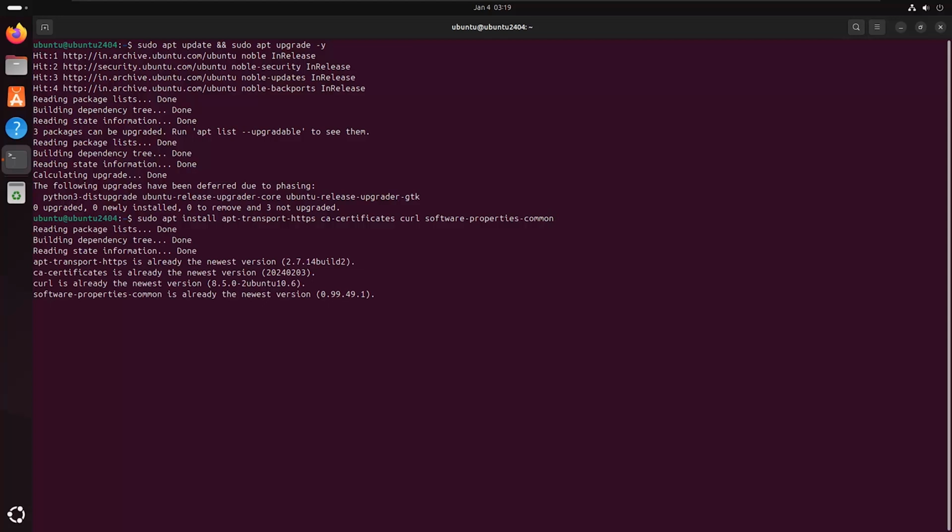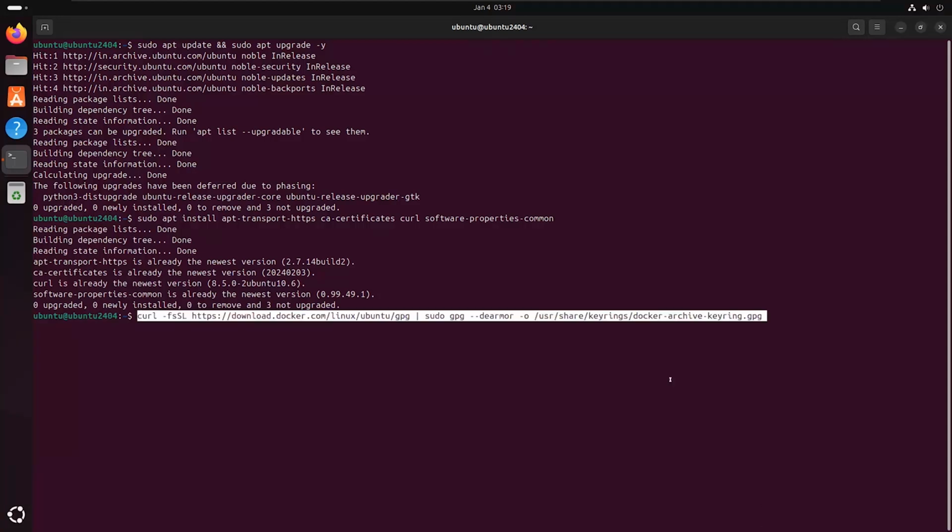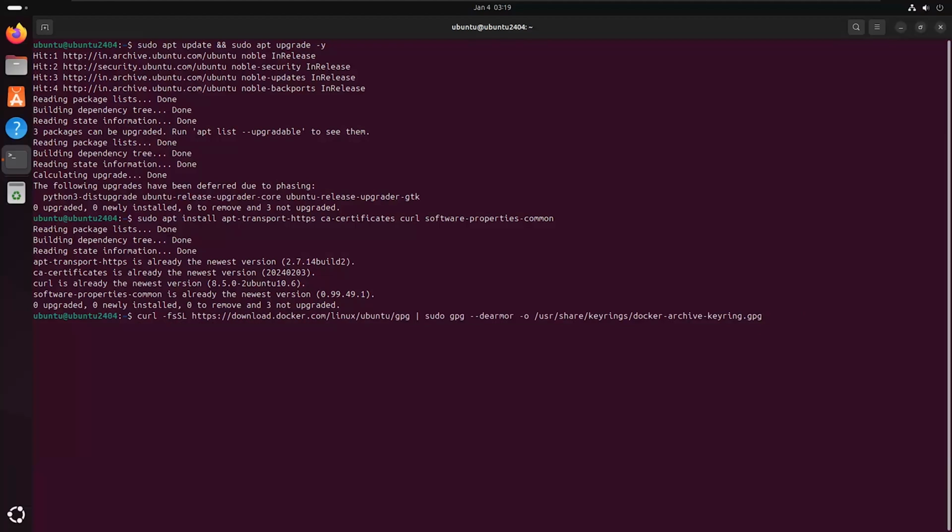Now, we need to add Docker's official GPG key. This key ensures the authenticity of the Docker packages we will download. Please find the command to copy from the description below. Paste this command into your terminal.